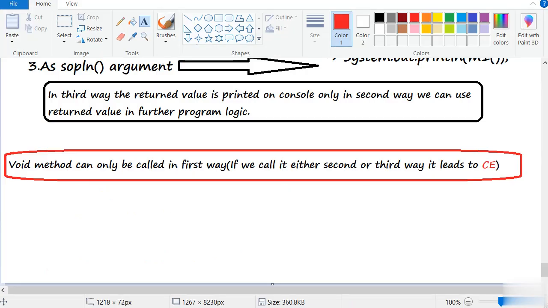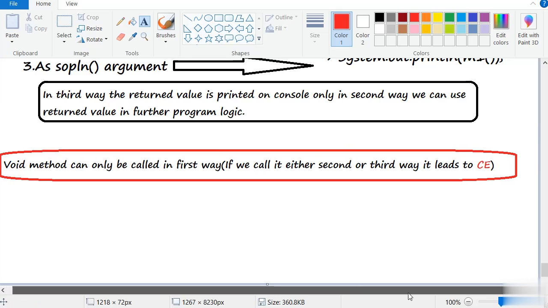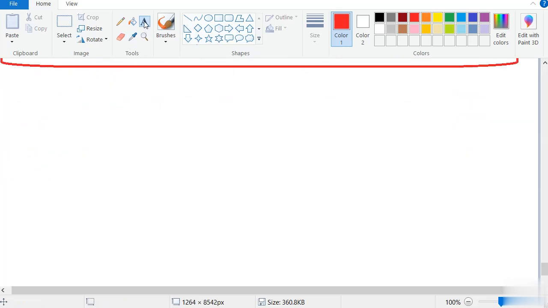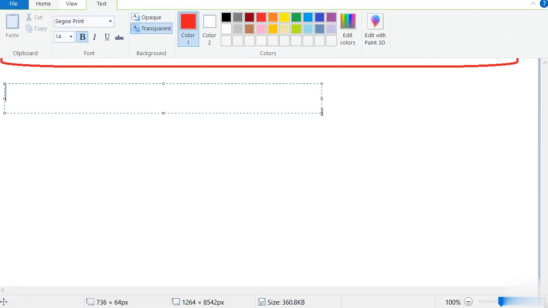Next we will see how to create and how to call parameterized and non-parameterized methods. Our topic is parameterized and non-parameterized methods.